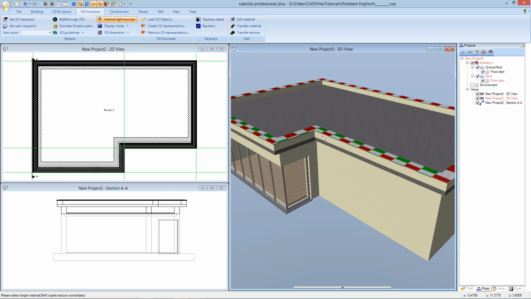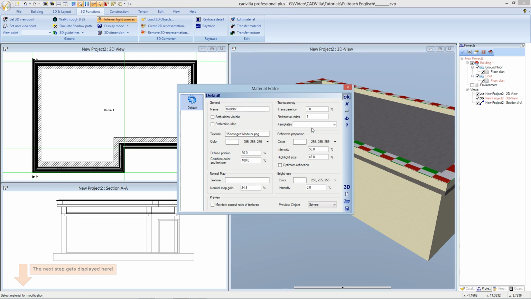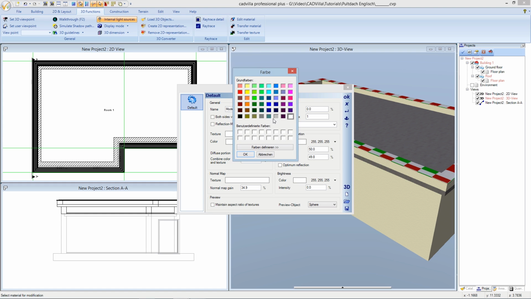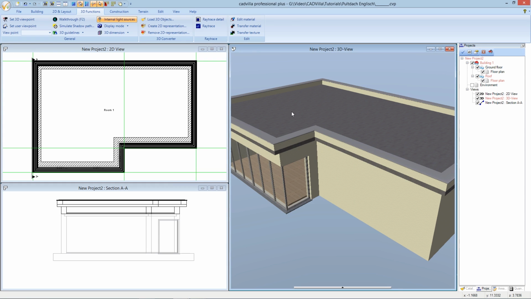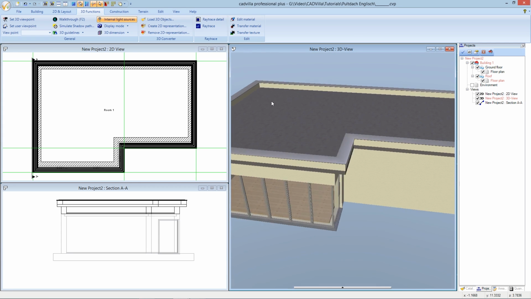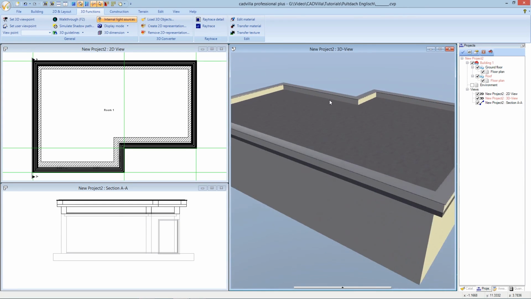We select the function Edit Material. After it we select the border and the material editor opens. We make a right mouse click into the field Texture and we select Remove Selection. Now we click into the field Color. We select, for example, a gray color and we press OK and OK. Now all textures are correctly defined and we can take a look at our finished roof.